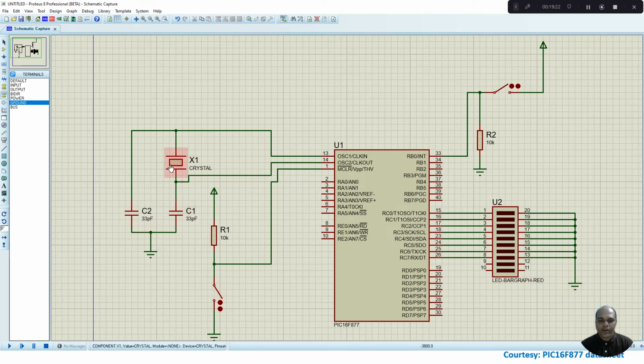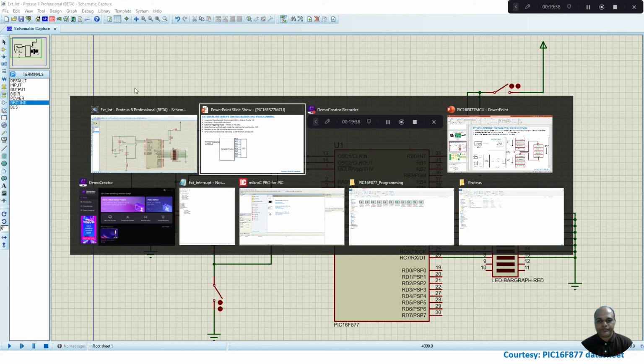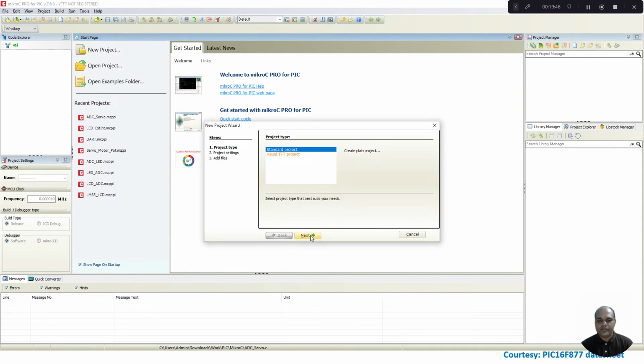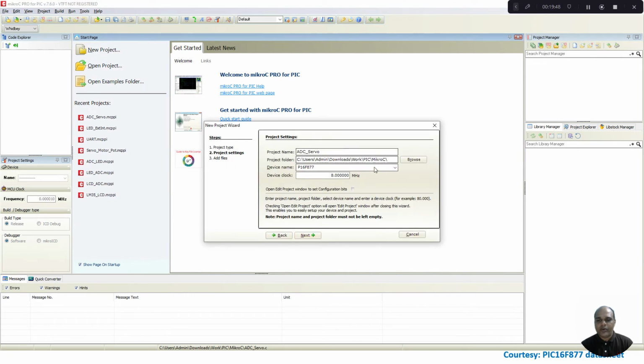So we have put the oscillator circuit, reset circuit, then external interrupt. I am going to use a switch for generating the external interrupt, and we have connected a bar graph LED to port C. So let me save the circuit. Now let us go and build the program in mikroC. So in mikroC, create a new project. Next, select a location for your project, give a name for the project.